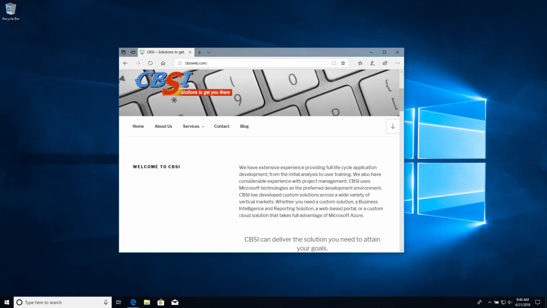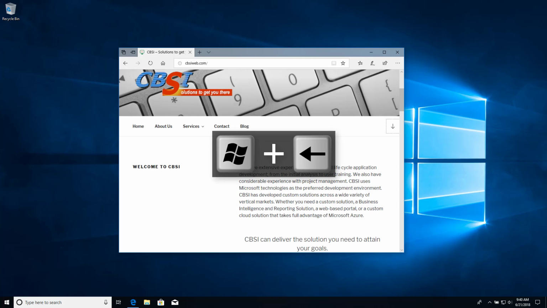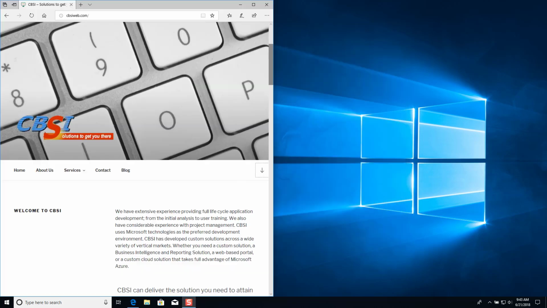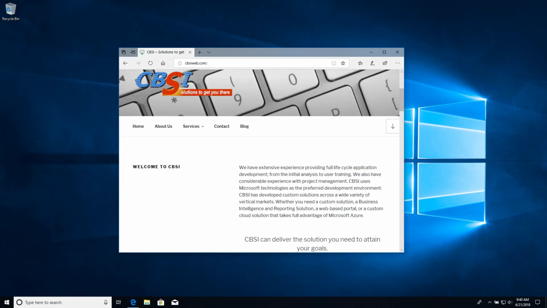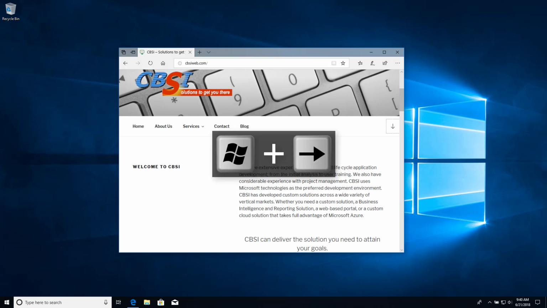To snap or dock a window that is not already docked to the left half of your screen, select it and press the Windows key together with the left arrow key. Now you can do the same to dock a window to the right half of your screen using the Windows key together with the right arrow key.